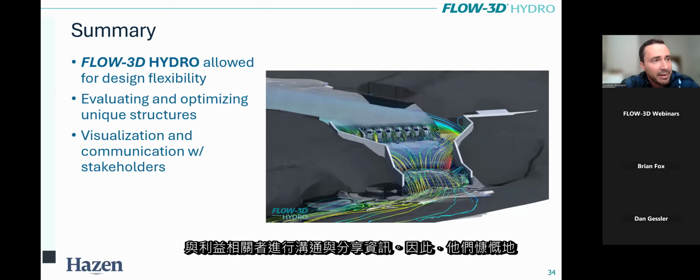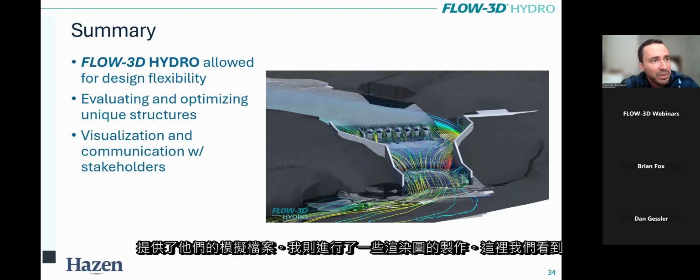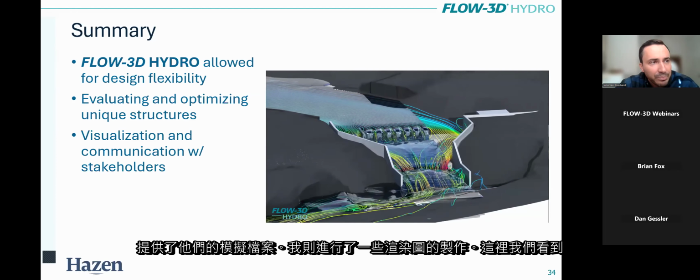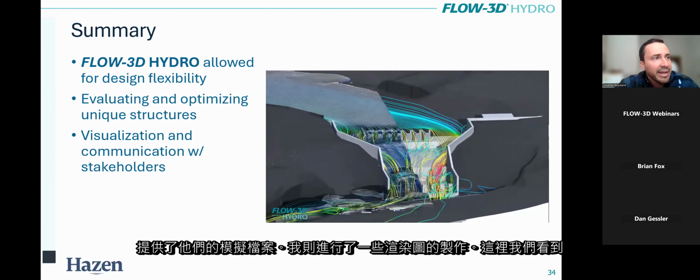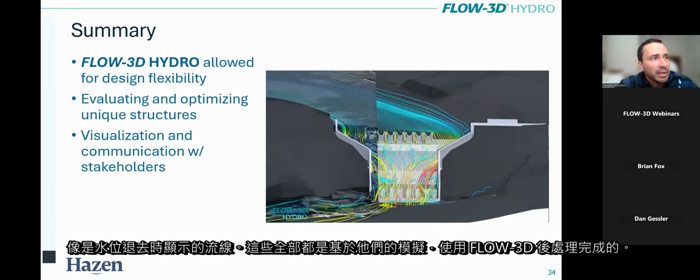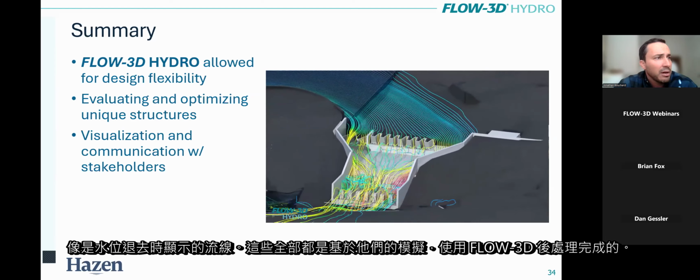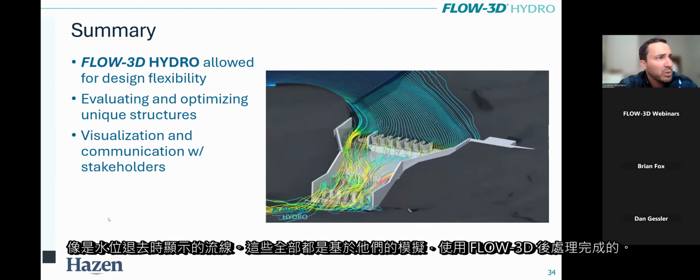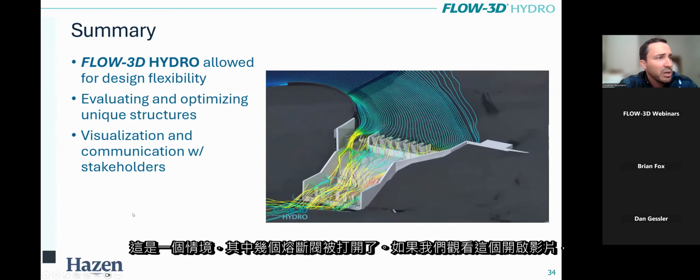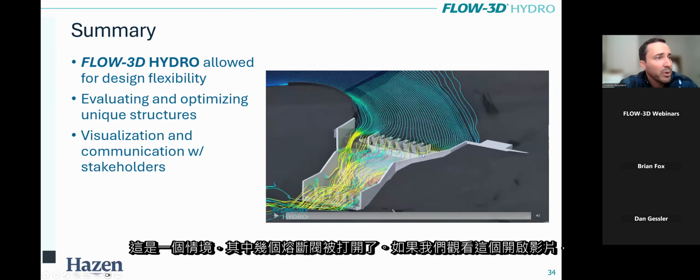So they were kind enough to provide me with their simulation files, and I played around to make some renders. Here we have water receding, showing the streamlines. This is all done with Flow3D Post based on their simulation. This is for one scenario where a couple of these fuse gates have tipped.